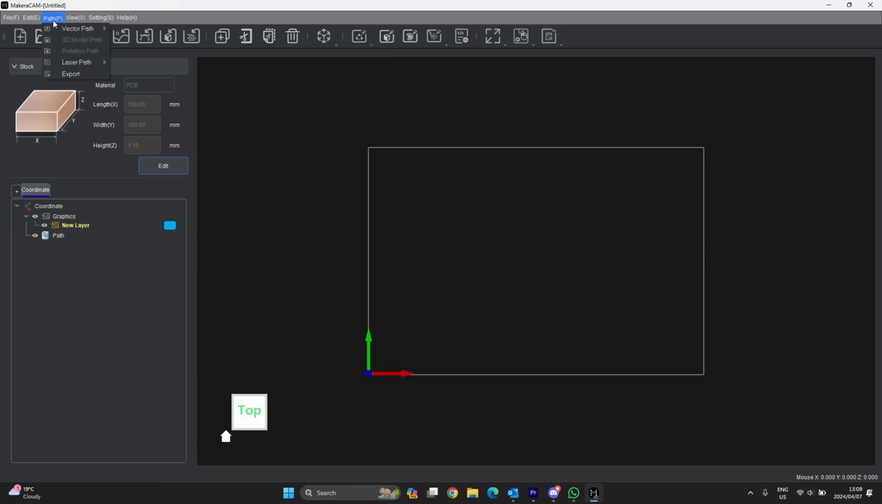And then you have your paths, which is this guy over here. Vector path, vector contour, pocket, drilling. We don't have vector V-carve at the moment. 3D model path, we don't have that. Rotation path, we don't have that. And then laser path, which is this one over here. So we've got laser image and also laser vector, which is the one that we'll use for the PCBs. And then you have your export button over here.